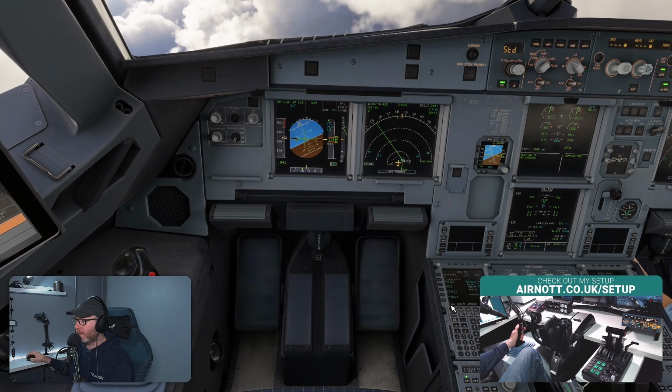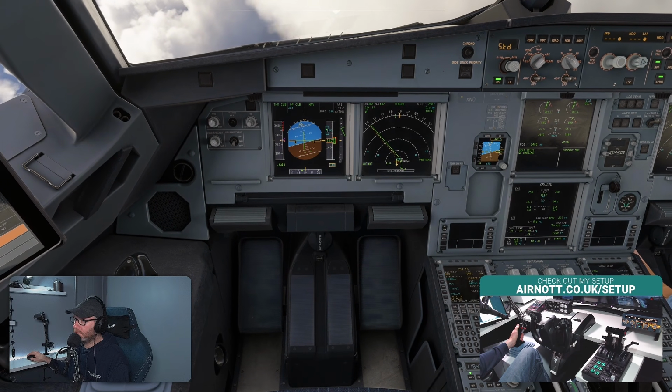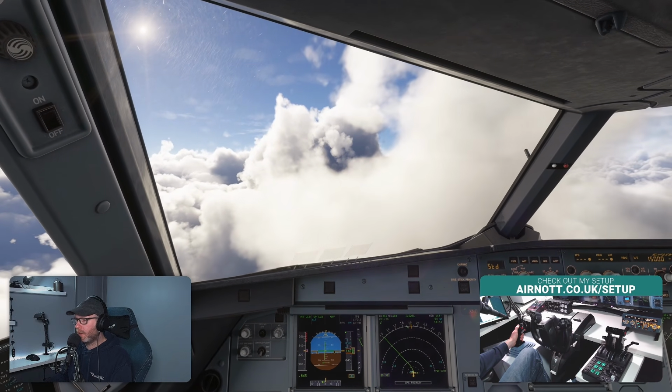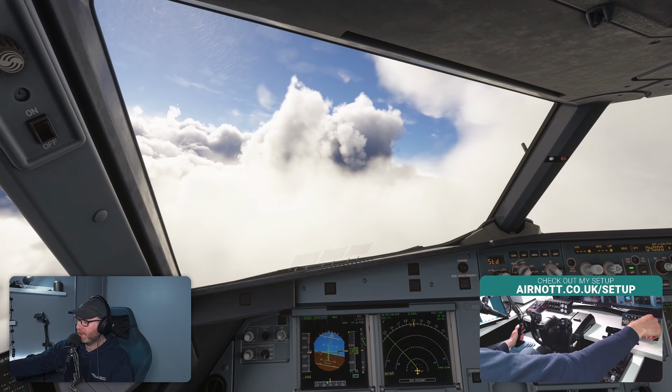Okay, let's go to our next waypoint, which is going to be Midhurst. Air Knot 232, descend to 4,000 feet, QNH 1004. 4,000 feet, QNH 1004, Air Knot 232.